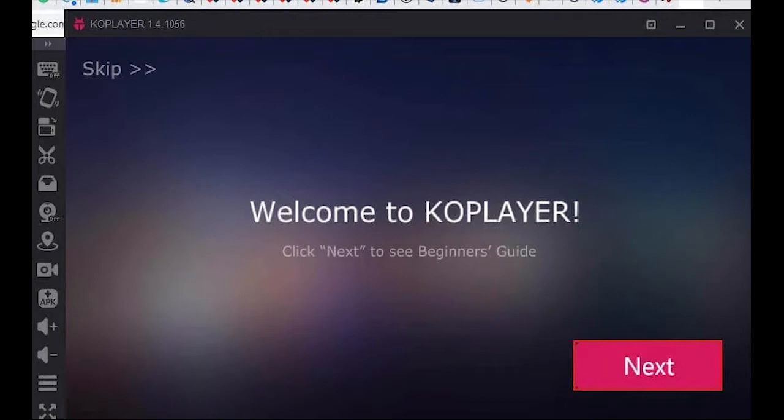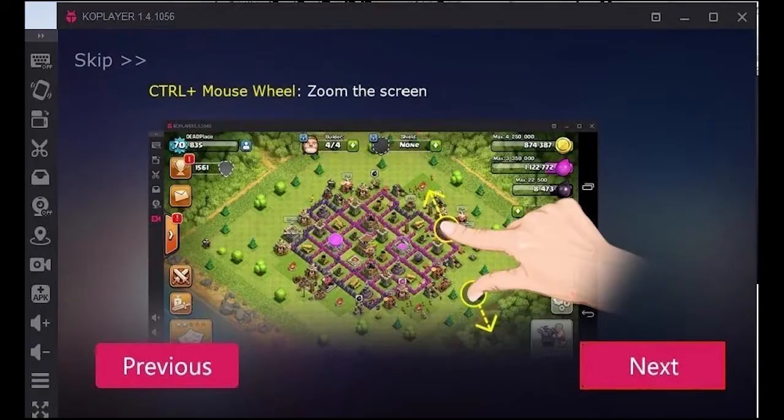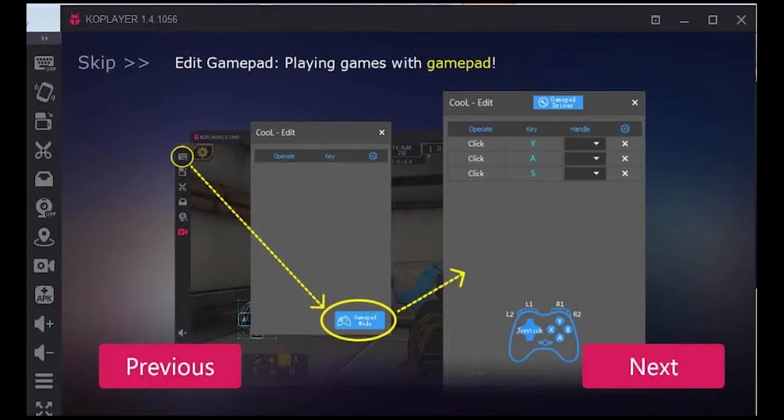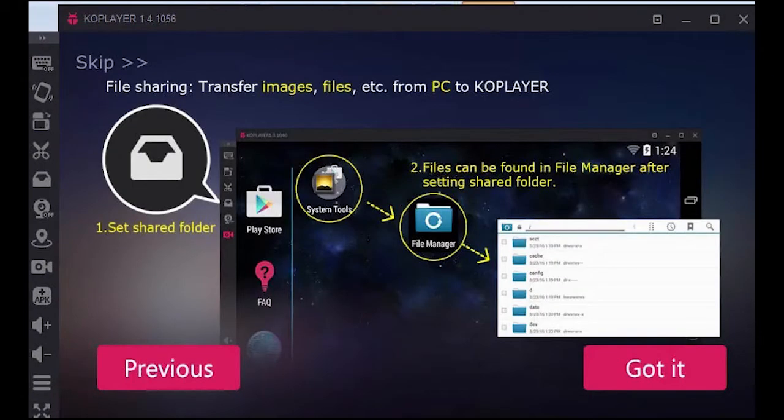Welcome to KOPlayer, click Next. Click Next. Install KOPlayer Android emulator, choose Next. Click Next. Click Next. Select Got it.